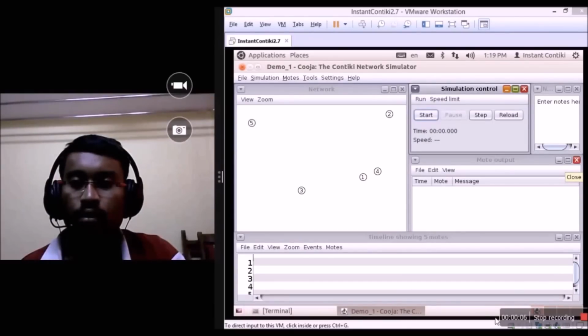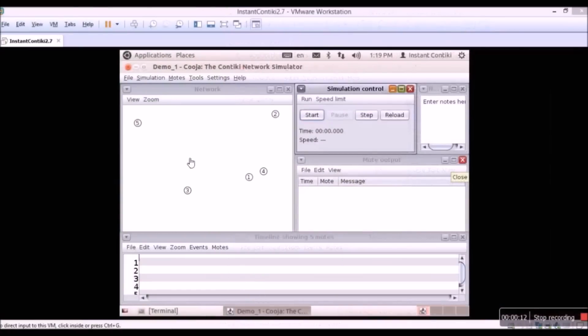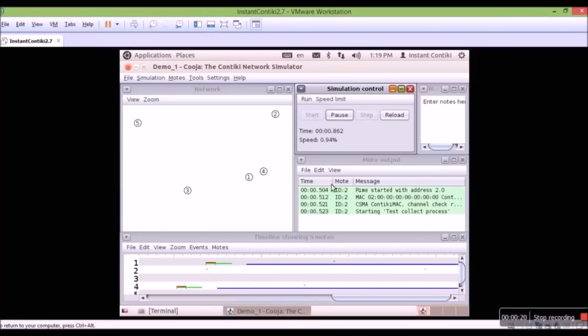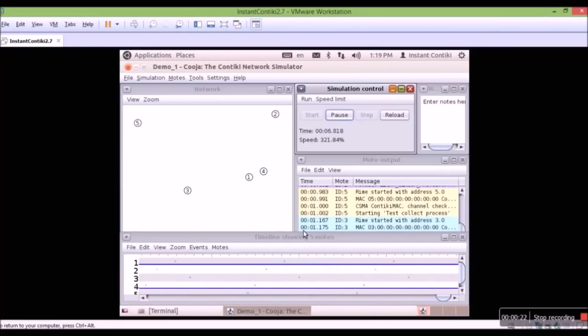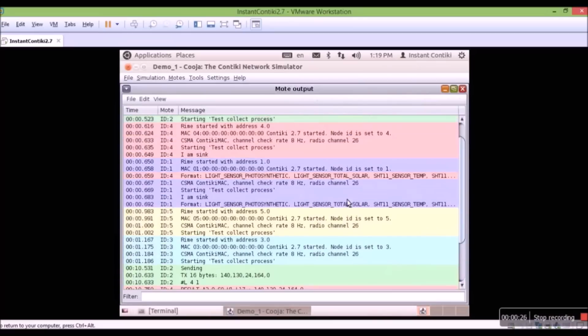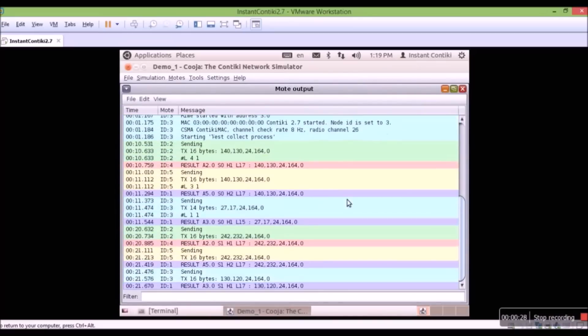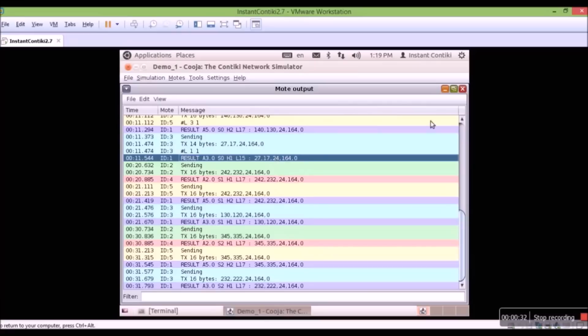I'm going to show you how to run 2 simple programs on Cooja simulator. Let's get started. We already know how to add nodes to the network window. I'm going to start the simulation now by clicking on the Start button. Now the simulation has started. Here is the mote output window. This output window is a console output window where we can print the results like this.